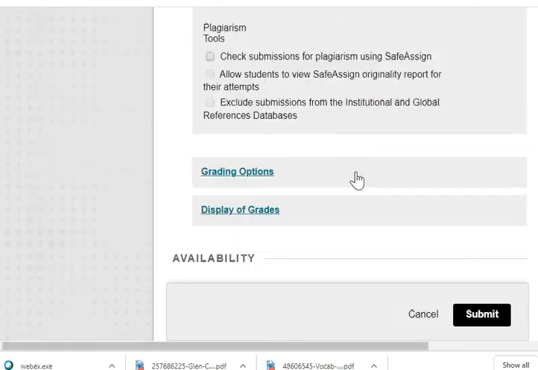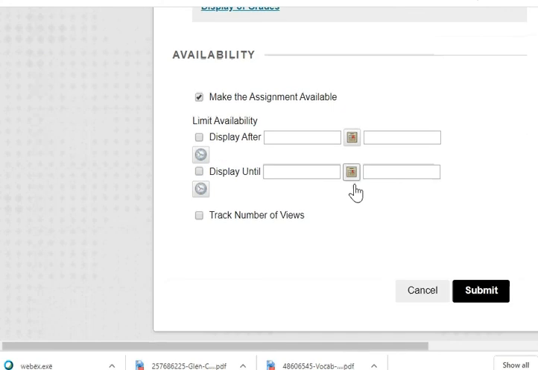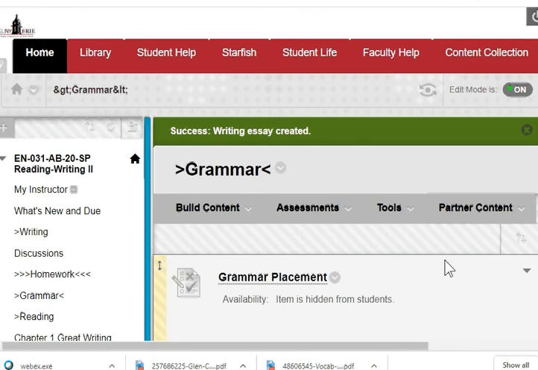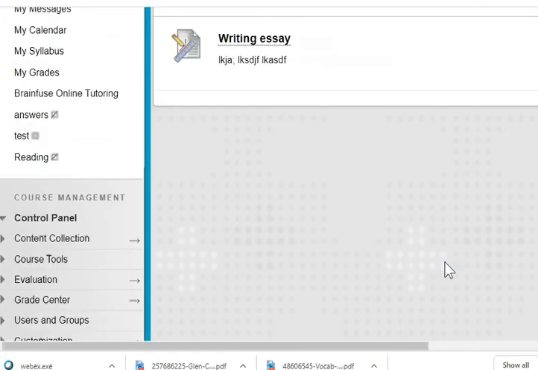There's a lot of specific submission details that I don't really get into very much. By default, it's going to be available. And if I want to limit when it starts being seen and when it ends being seen, I can do that here. But usually I don't. I can go back later and make it unavailable. So I'm going to submit it right now.